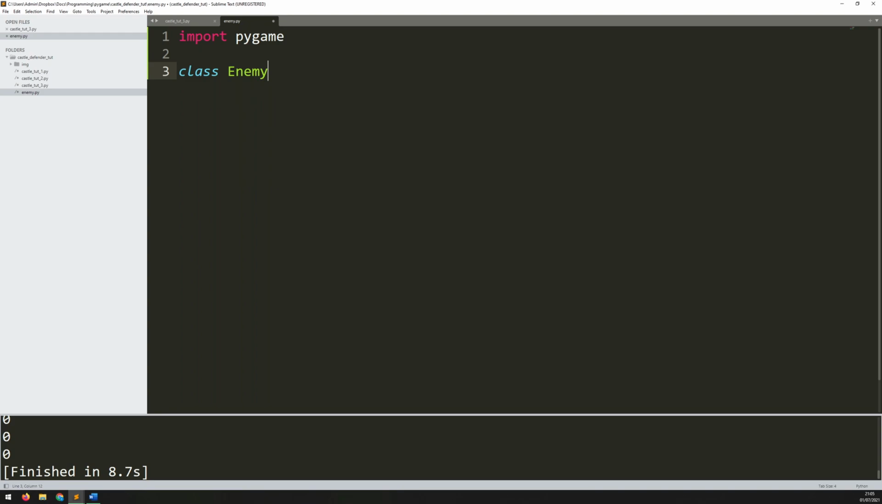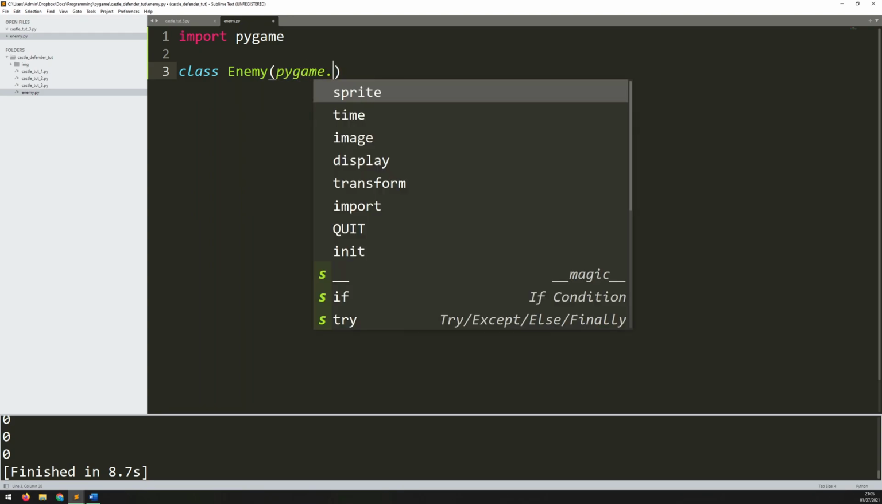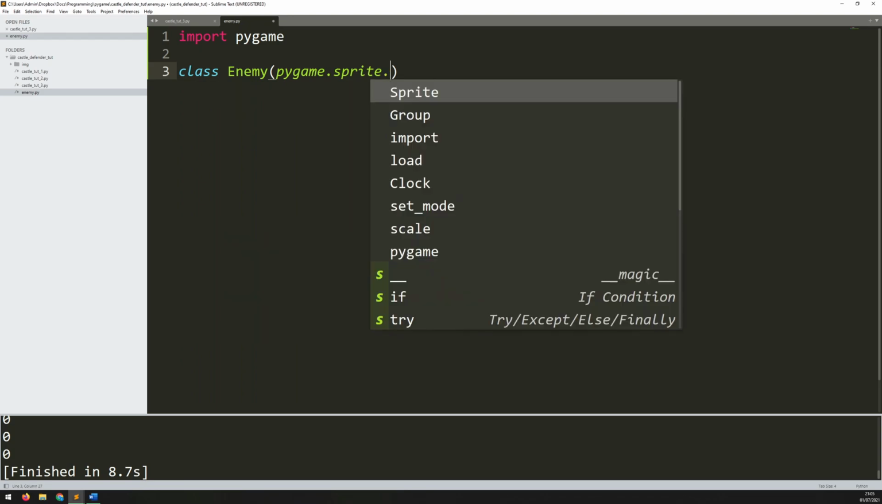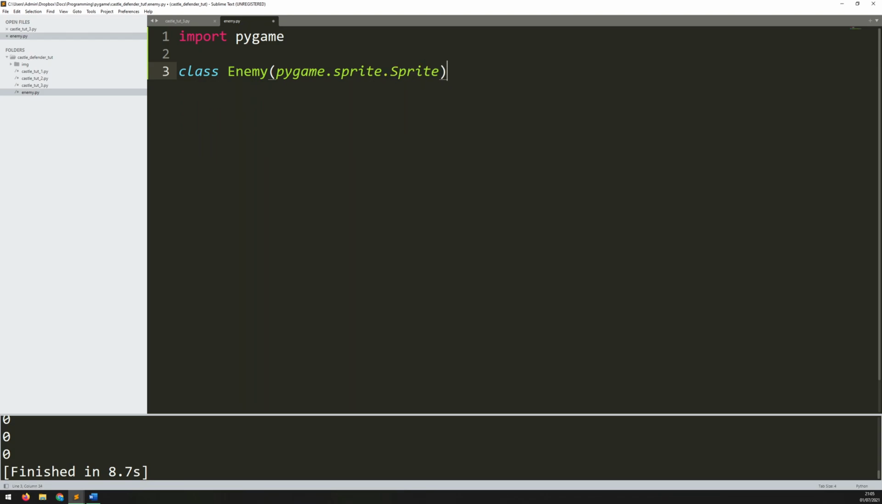So class Enemy, I'm going to use this as a Sprite class. That means I need to do the same thing that I did with the bullets and inherit from PyGame's built-in Sprite class. I'm mainly doing this just so I can get the self.kill function. So then I start off with a constructor, and then I start putting in the arguments.